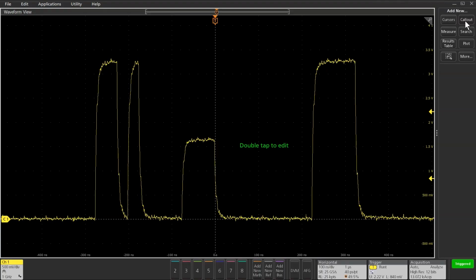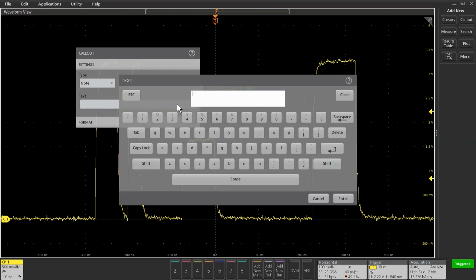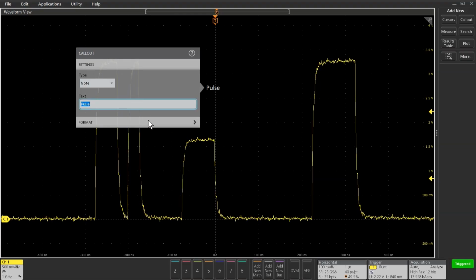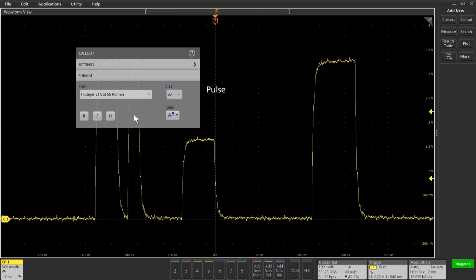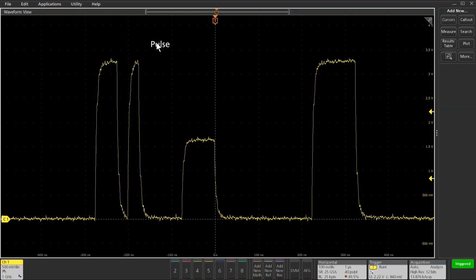We touch the callout button, we get this new callout that we can edit. If I double tap that to edit, I can double tap here to add text myself, either using the on-screen keyboard like this or using an external attached keyboard. I can also choose to change its format. If I want to change the font size or the color being used or bolded or things like that, we can do that as well. And simply clicking and dragging, I can position that wherever I want on the screen.